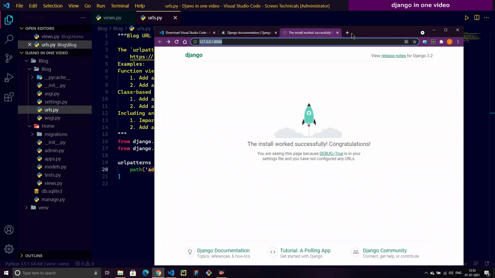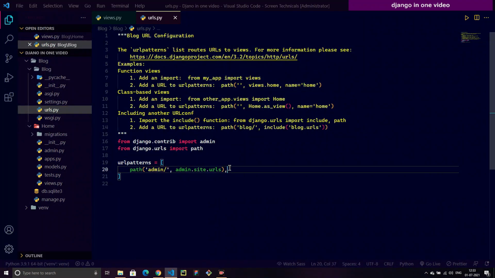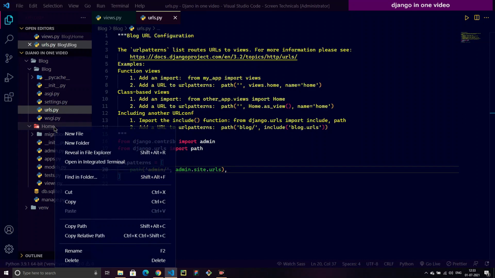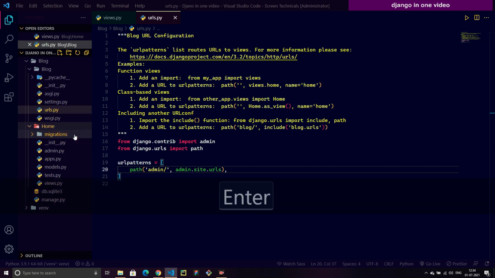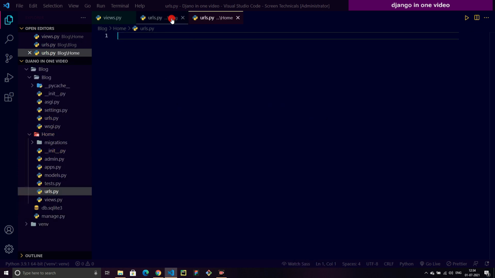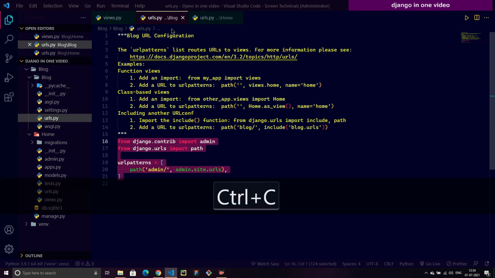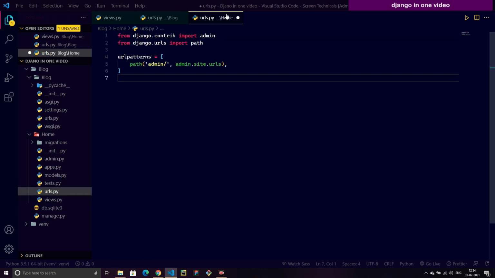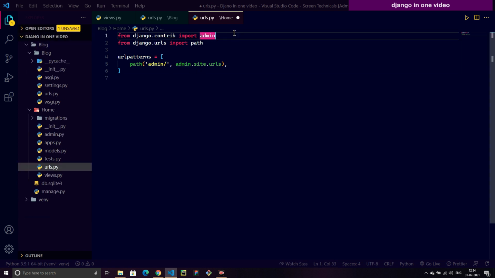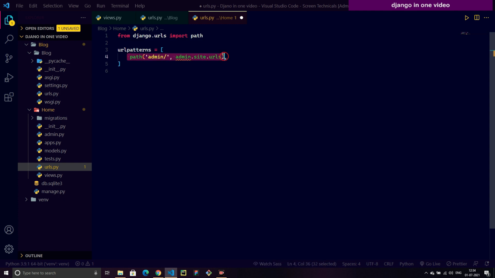Okay, now one thing, let me tell you, here we are going to include the URLs of our home app. In our home app we don't have any URLs, so just create a new file, name it urls.py, and hit enter. Now I'm copying this much from the urls.py of my project and pasting it in the urls.py of my home app. Now I'm going to remove this import and change this.